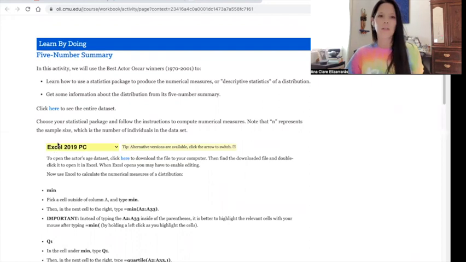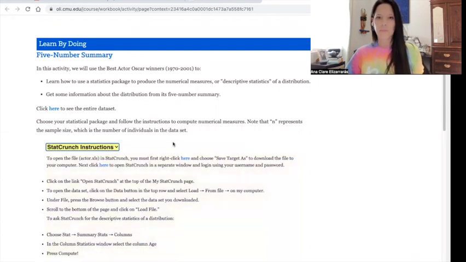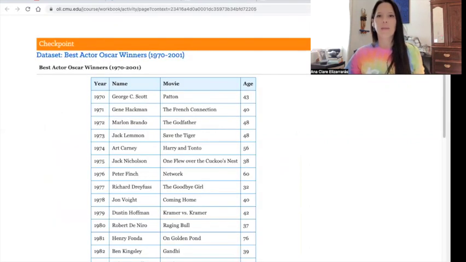So the first thing you're going to do is change this Excel to StatCrunch instructions. Then that allows you to perform this Learn by Doing in the way that our textbook is designed. The directions say, in this activity, you're going to use Best Actor Oscar winners and learn how to use descriptive statistics where we're calculating the 5-number summary. Click here to see the entire data set. This will show you the data that we're talking about. These are all of the different Academy Award winners.